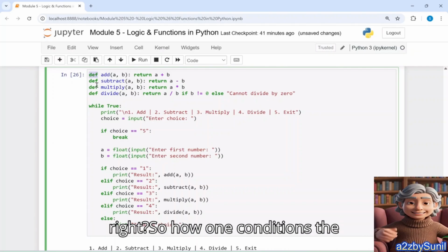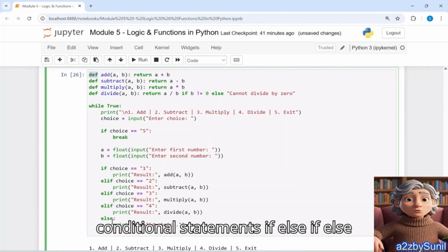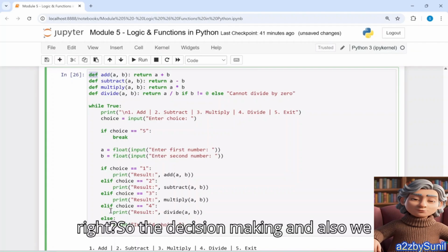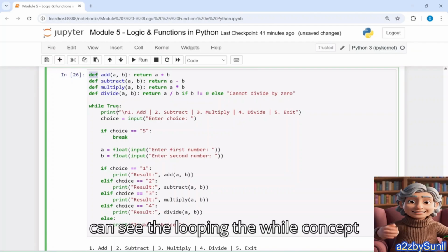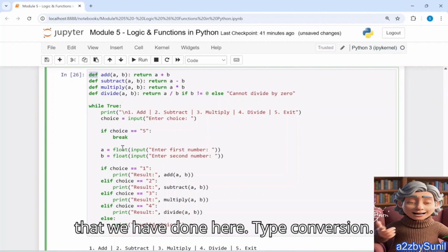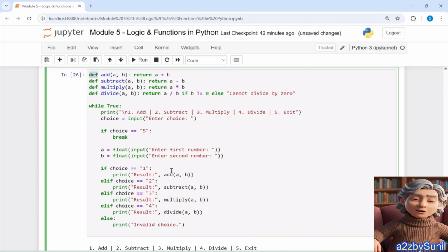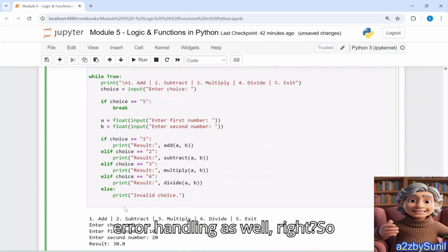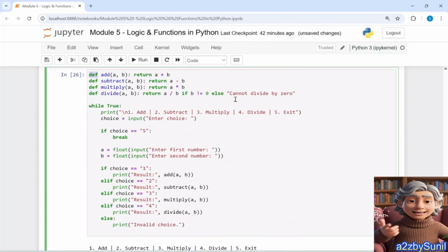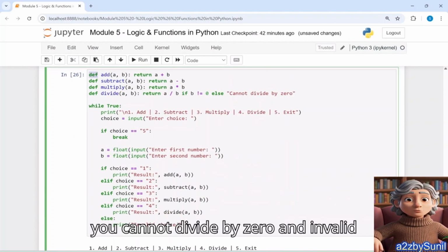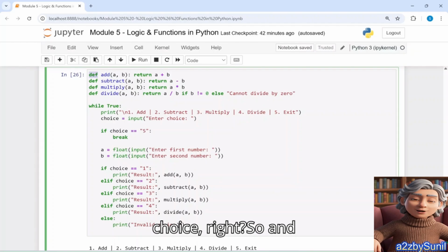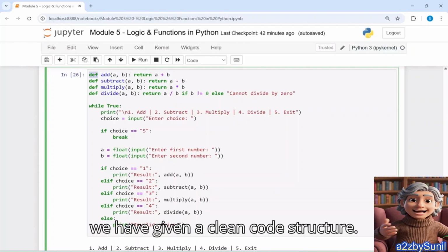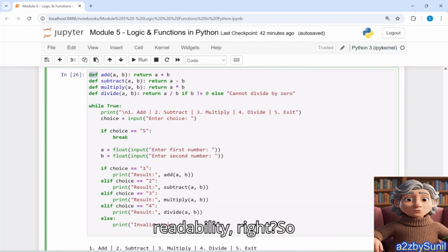Right? So what you'll learn once you have done this project is how to define functions, as in modular thinking. Then conditional statements, if, else, the decision making, and also the looping, the while concept that we have done here. The type conversion, we have converted to float. And we have done the error handling as well: you cannot divide by 0 and invalid choice. And we have given a clean code structure, where functions improve readability.